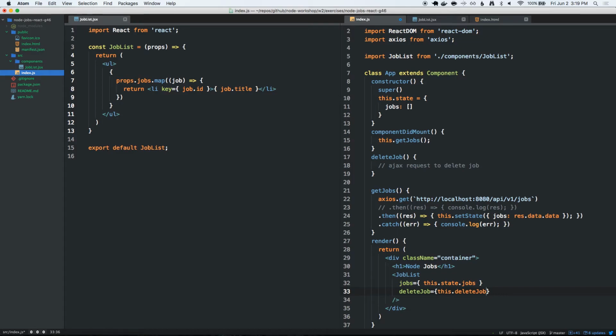That makes sense? So in this case, I'm passing down the state of the jobs so I can iterate through it and create my list item. And I'm also passing down this function. So on the other side of things, I can have a button and say onClick, props.deleteJob, pass it the job ID, and then I can make the AJAX request on this component. I can show you how to do this. I can keep going through this if you want.